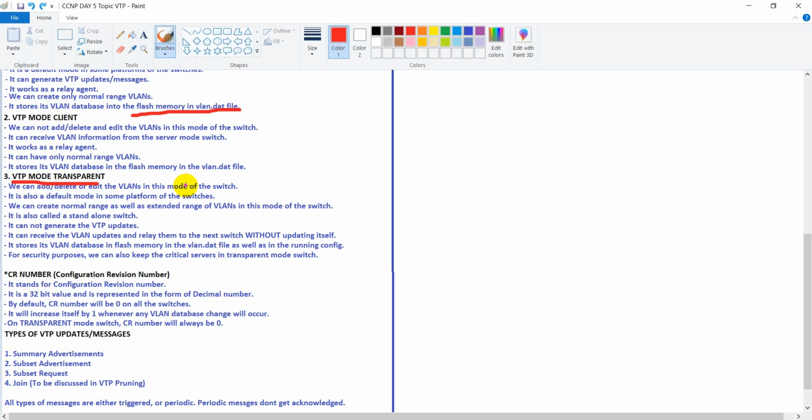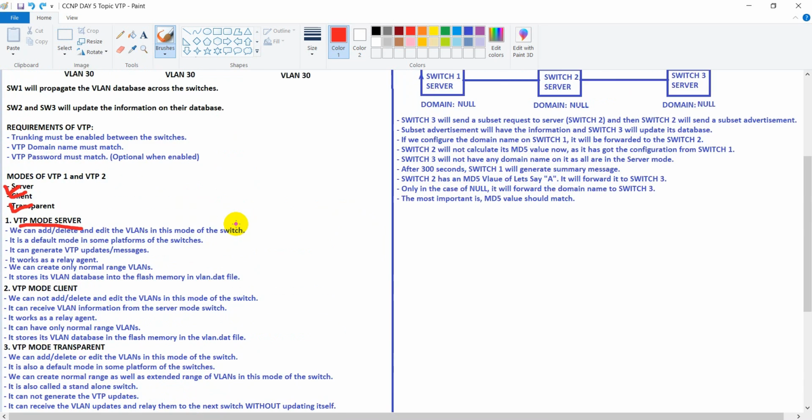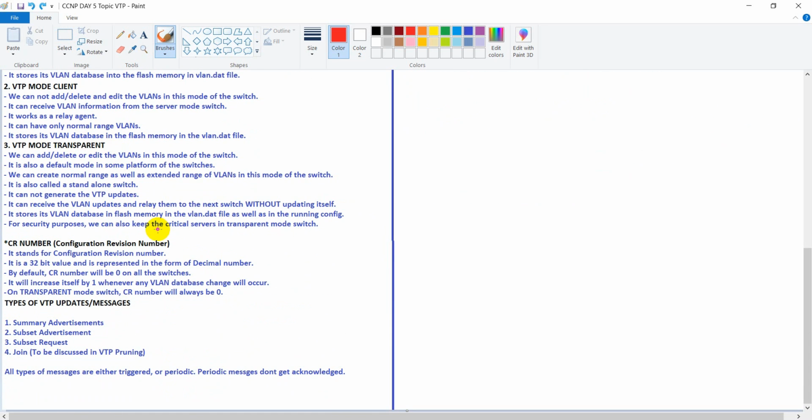We already discussed it. So now coming to VTP mode transparent, we can add, delete, or edit the VLANs in this mode of the switch. It is also the default mode on some platforms of switches. We can create normal range as well as extended range VLANs in this mode. So we'll try creating an extended range VLAN, for example 2000, on the transparent mode switch. We will be successfully creating it.